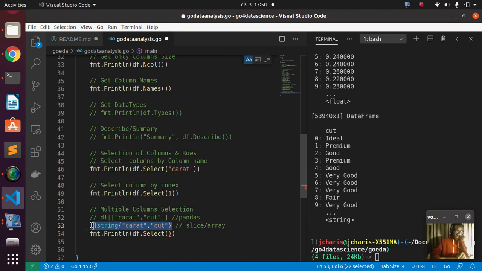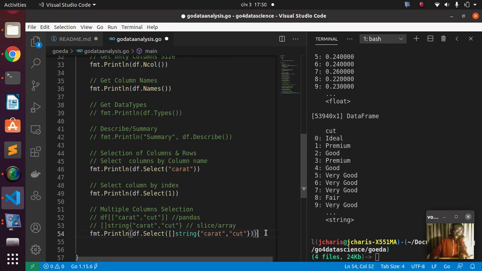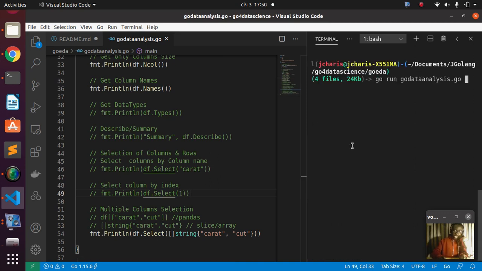I'll copy this, comment this one out, and paste it here. Now we can get it out. Let's save it, and let's hide this one and this one, so that we clear our screen. Save it, come back, and then run it again. So that is how to select multiple columns. Knowing the column names, you can use this particular approach to select multiple columns. It's supposed to be a slice or an array. Okay, it's taking some time.